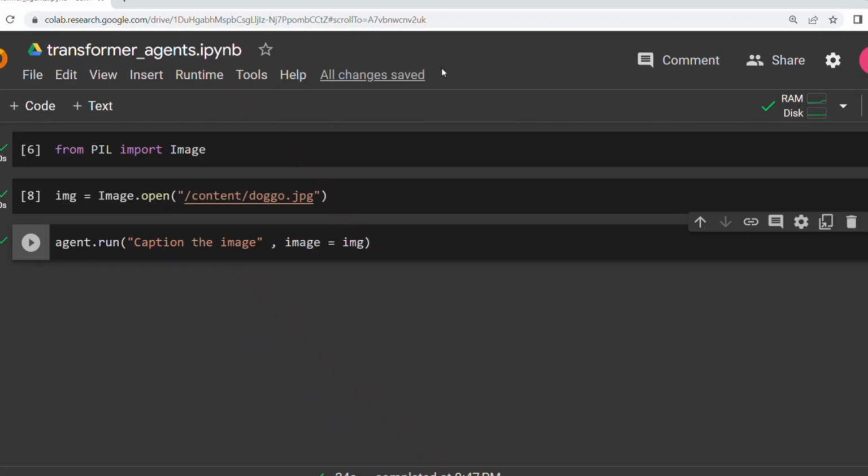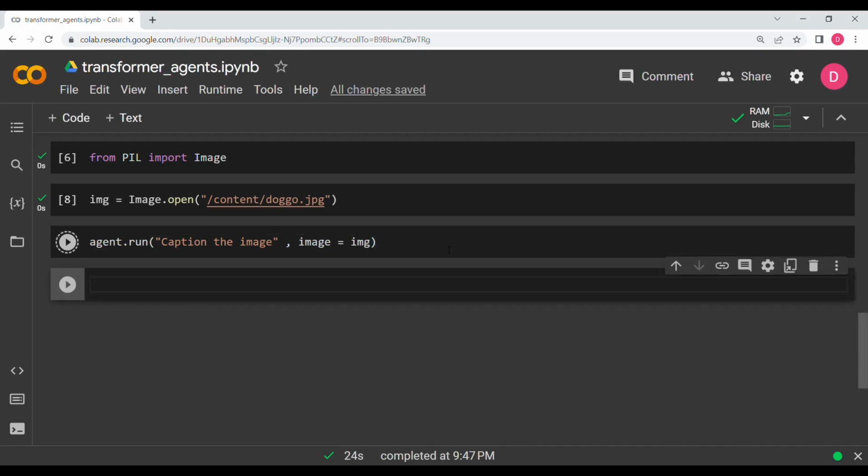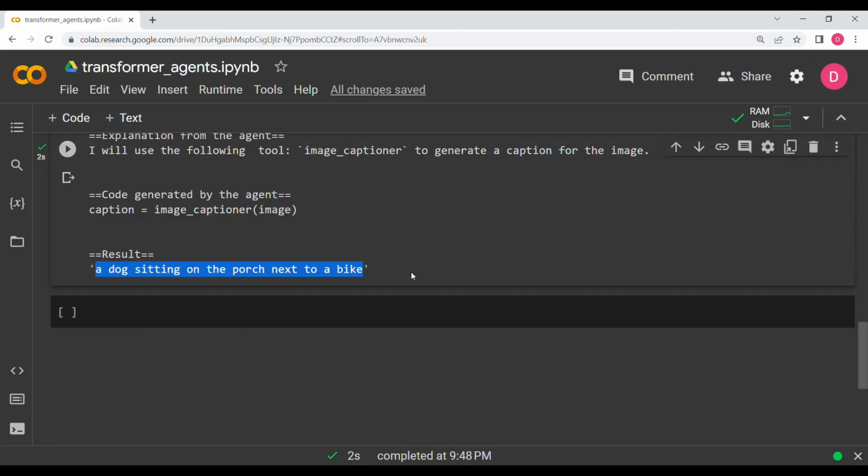Now, you can also do it for other tasks as well. Let's take another task, that is captioning. Let's say you have an image and you want to caption it. So you say agent.run, and in the brackets, you give the command. You say caption the image, and you pass the image. Once you do this, you can see that the caption is there for this particular doggo image, which is the dog.